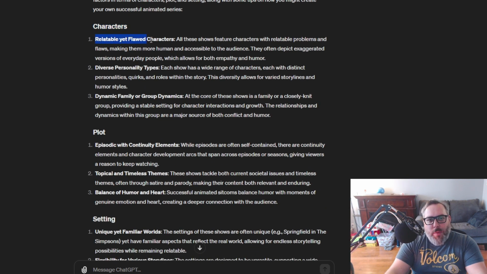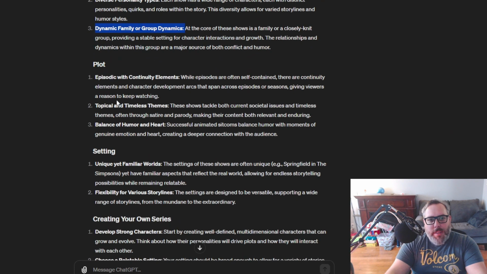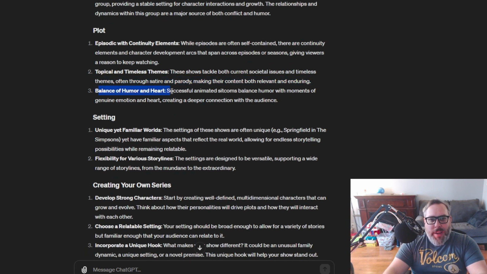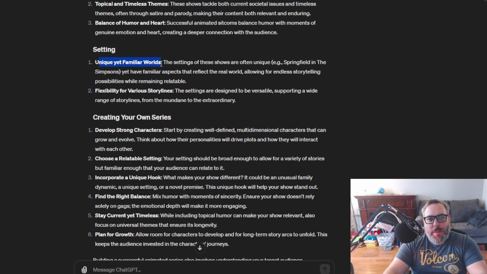So characters, I need relatable yet flawed characters with diverse personality types in a dynamic family or group dynamic. And then for plot, you need episodic episodes, obviously with continuity elements. So stuff carries forward, even though it is episodic and everything is contained in one, the characters still kind of grow over time. You want topical and timeless themes, so both current issues and stuff that people will still get in 20 years. Balance of humor and heart. For the setting, you want unique and familiar worlds, flexibility with various storylines.